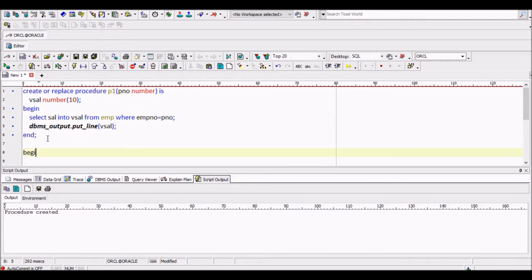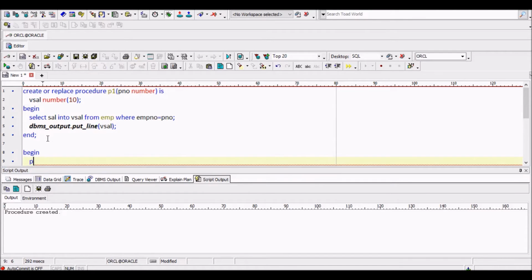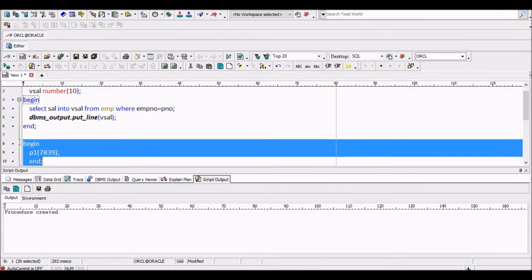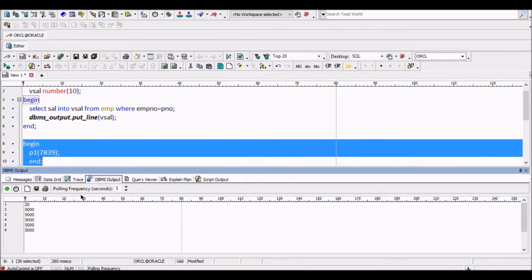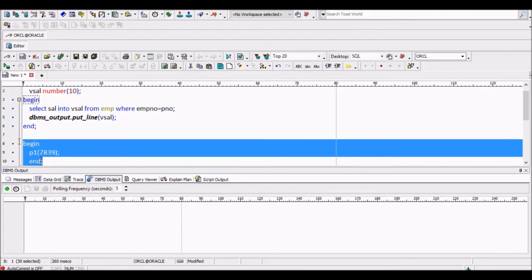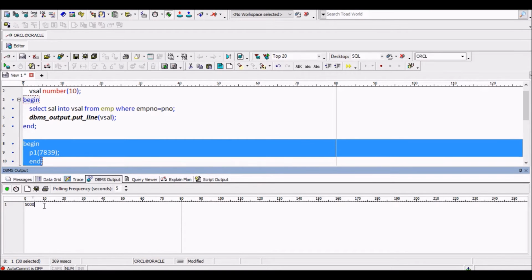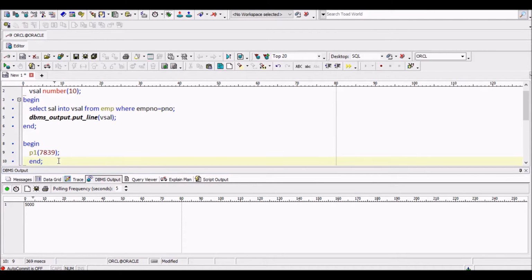Here, see here. So begin T1. So in the braces we are writing whatever the value we want, and end. So this is anonymous block execution. Function f5. So it is executed successfully. Let us clear this. So we will once again execute this. So this is 5000. Okay.